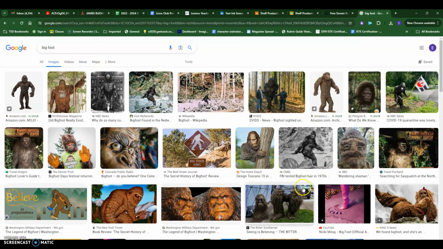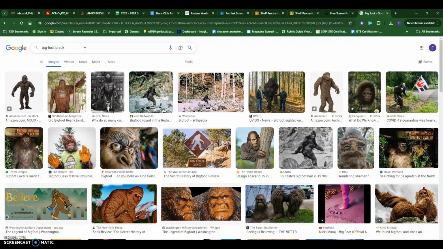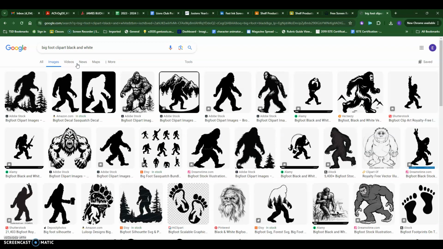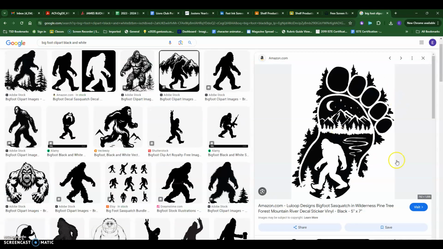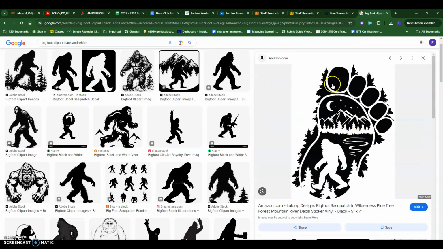And most of the images that I'm getting here would not be wise images to use. So I'm going to say Bigfoot, clip art, black and white. All right, so now we're talking about some better design elements. So let's say that maybe we wanted to do something similar to what we see here. So this particular image would probably trace very easy.